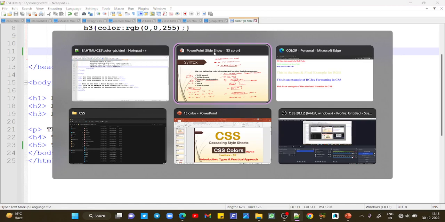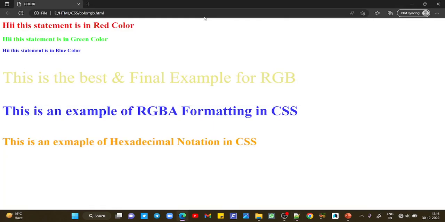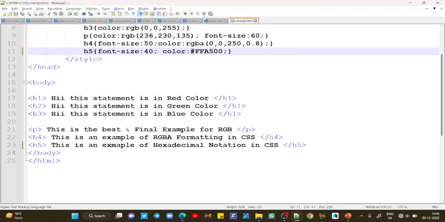FFA500. Save and refresh. So this is in orange color now. Okay, we have so many colors. You can use any color here.